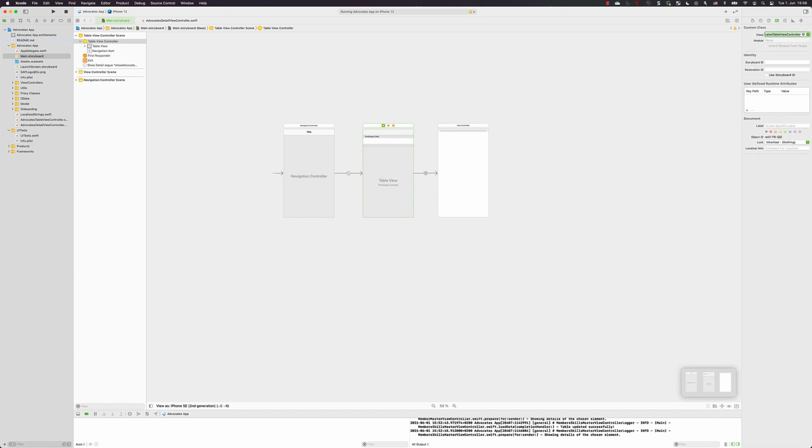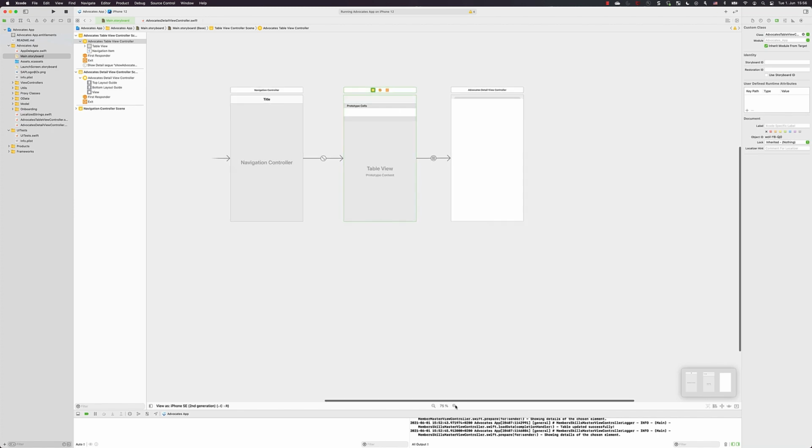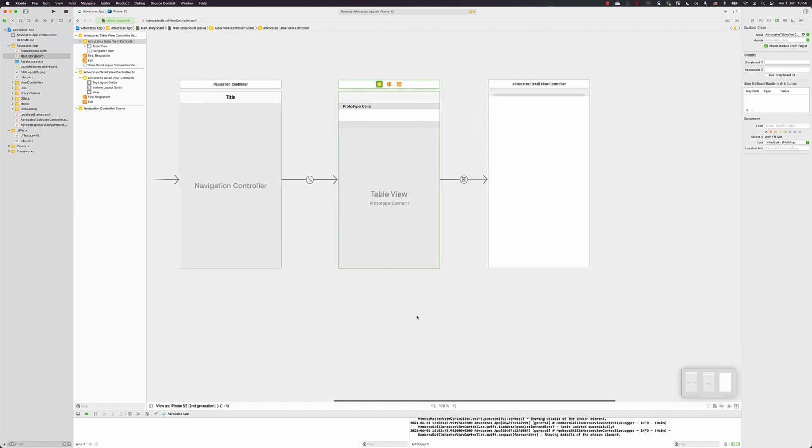So here we can say this is the AdvocatesTableViewController. We get auto completion already. And here we can say this is the AdvocatesDetailViewController, and that works as well. So how do we make the screen appear after the onboarding process.